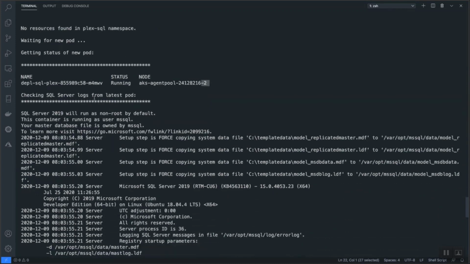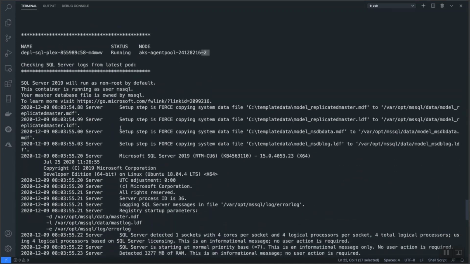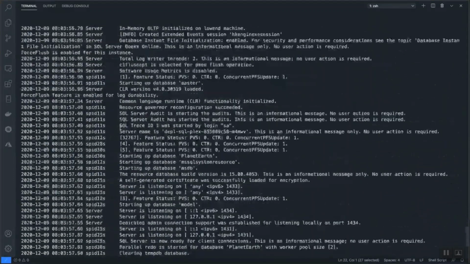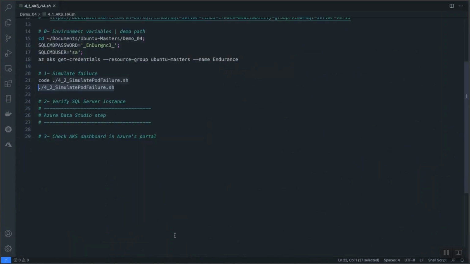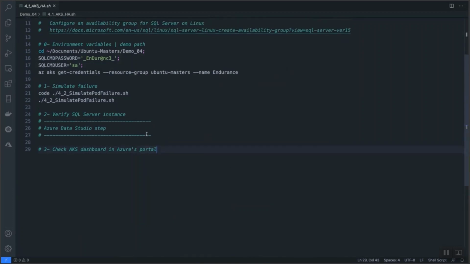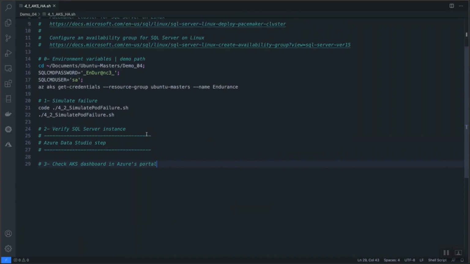in the same node. And then SQL Server was restarted in a different node, and it is up and running. It took less than 5 seconds to do the switch over. How cool is that? If I want to verify it and make sure everything is okay, I can connect on Azure Data Studio, but I know for sure everything is fine.